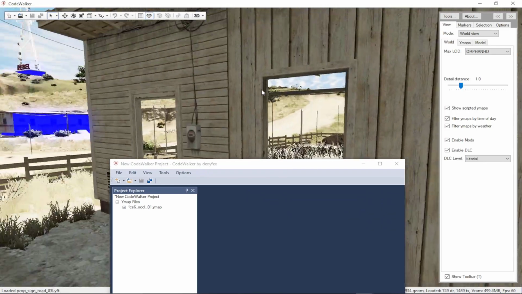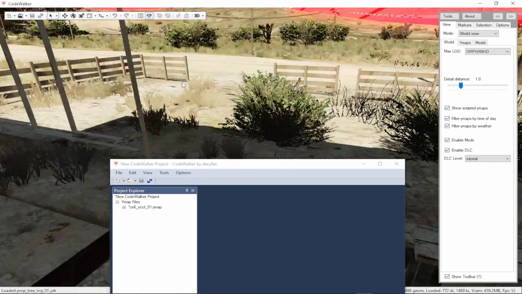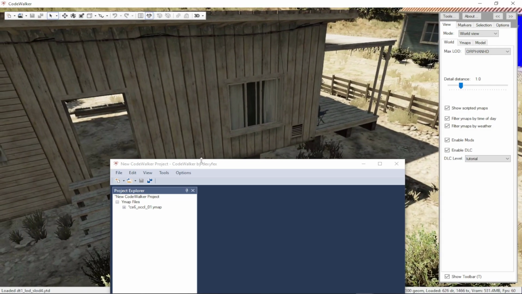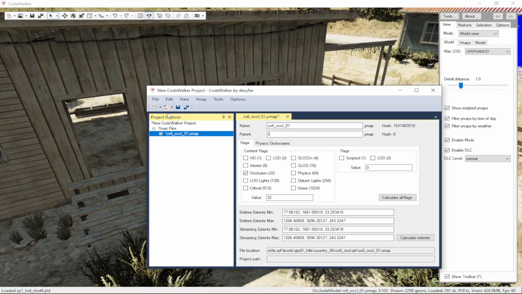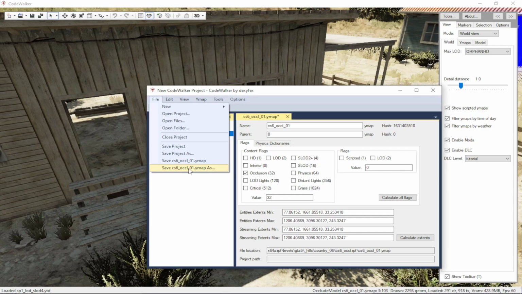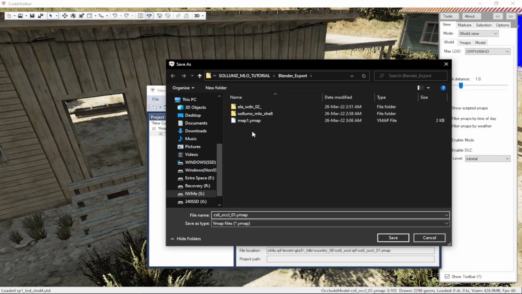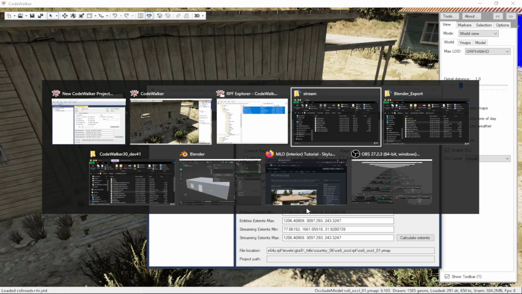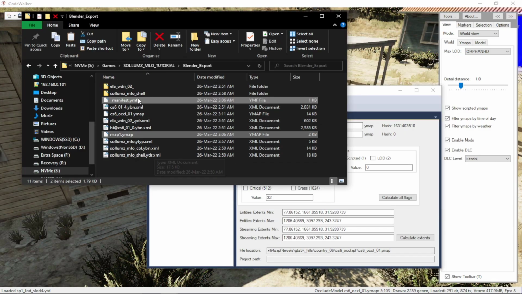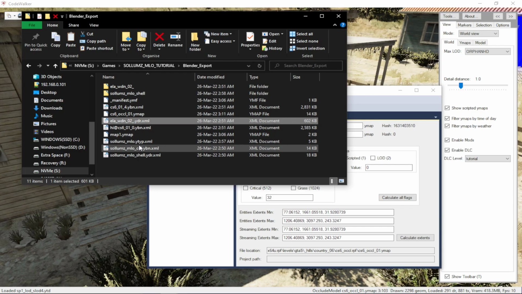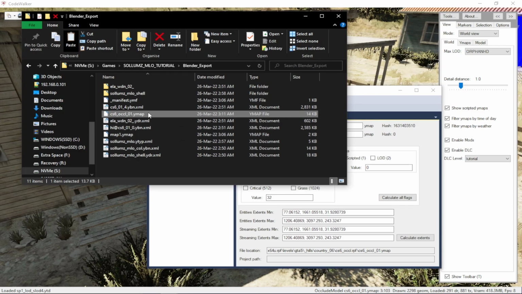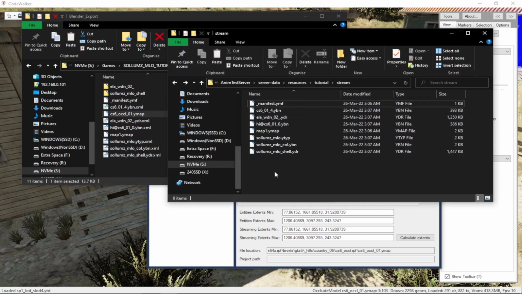So make sure that there's no occluders around, and then we can just save out our YMAP. So just save our occluder YMAP and make sure do not rename the YMAP files. So the occluder YMAP file name should be exactly similar. Save it out, and we can copy this occluder YMAP in our stream folder.